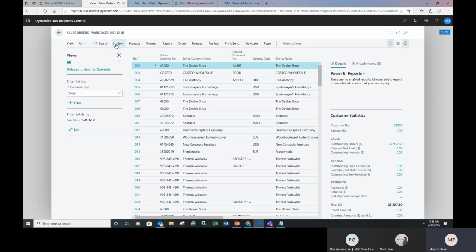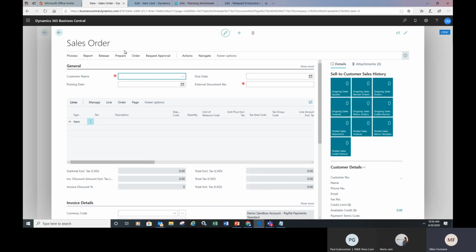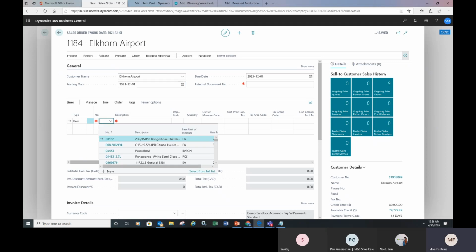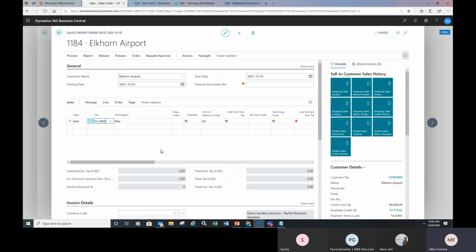So instead of having product available in inventory, we're going to explore the concept of making to order, which means that when I place a sales order, I'll just go ahead and create a sales order for a customer here for Elkhorn Airport. That will also have, I'm going to type in my finished good frame, or sorry, the bike.